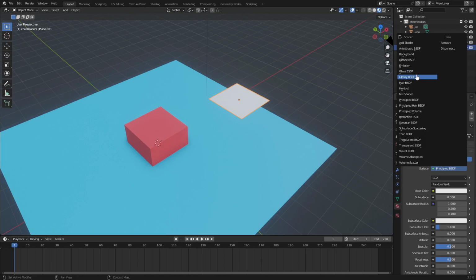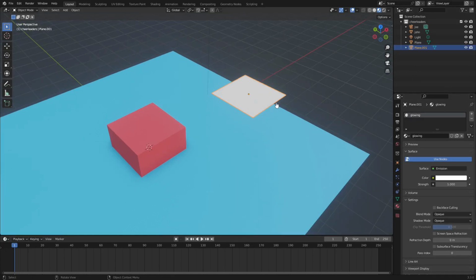We have glass, glossy, hair, holdout, all these different things that we'll get into, but we probably won't have time to visit every single one of these. Let's go ahead and go to the emission shader. The emission shader will make it so that it glows.